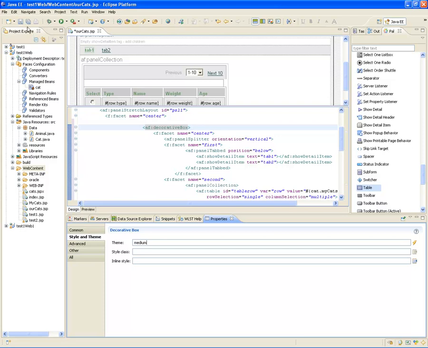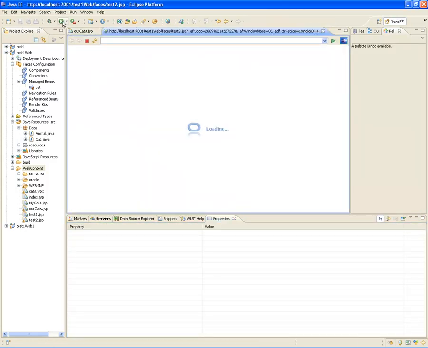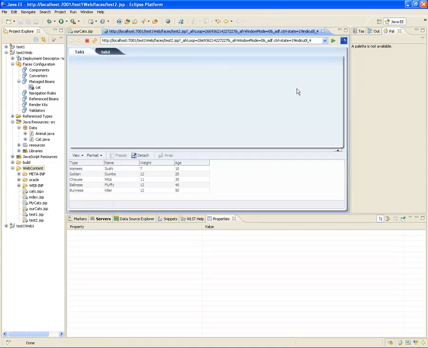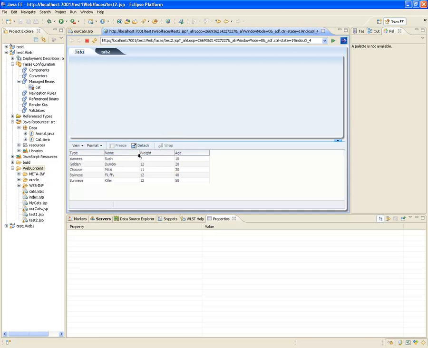At this stage we can actually save the page and run it, and it's automatically deployed to the WebLogic server, and you get your page to show up. You've got two tabs up here, and a splitter here that you can resize and move things around, and you get the table.